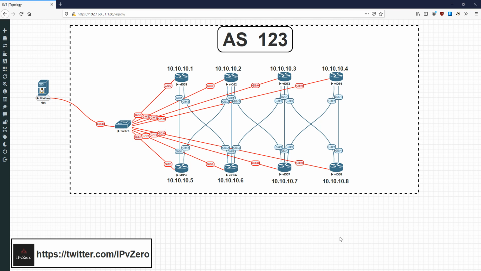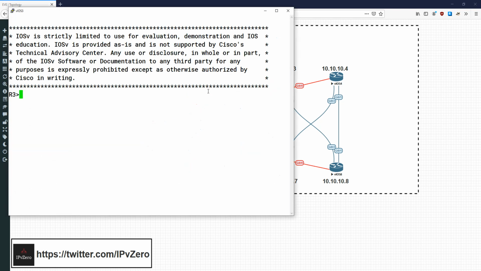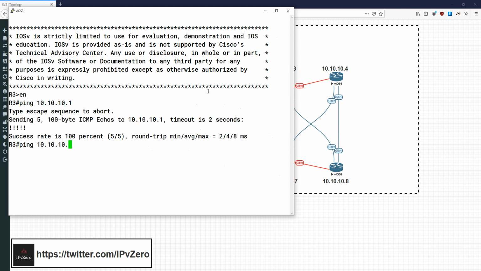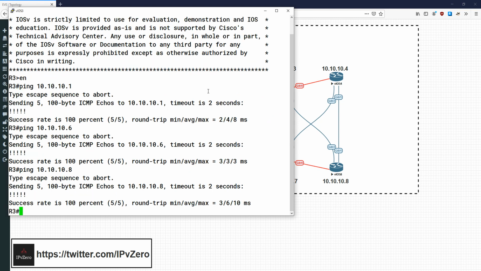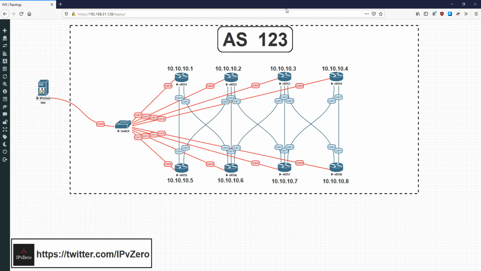So as it stands right now, all devices have full reachability. If I just grab router, I don't know, 3, and I try to ping the loopback of number 1, it can do it. If I try to ping the loopback of number 6, it can do it, or number 8, it can do it, so on and so forth. And this is true for all devices. So now let's have a look at the actual script.